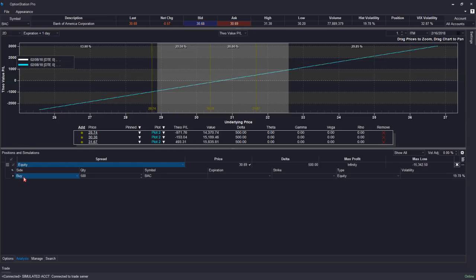In this case, look at the position right here. This is an equity position. It's going to be a buy, 500 shares of Bank of America, and it's an equity. Here's the price, $30.67. So it gives you information like the maximum profit is infinity and the maximum loss is 15,332. Why is that the maximum loss? Because that's the value of your position. If you multiply the 500 shares times the price, which is $30.69, you get exactly your maximum loss. So if Bank of America were to go bankrupt and you are holding 500 shares in your account, that would be your loss right there.